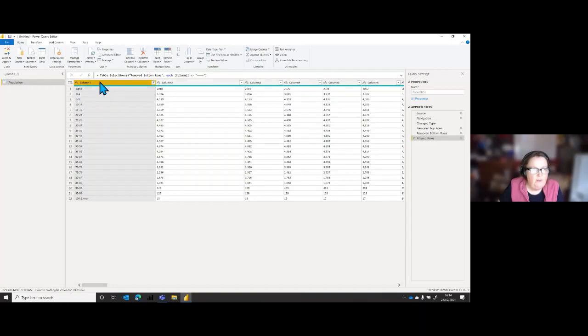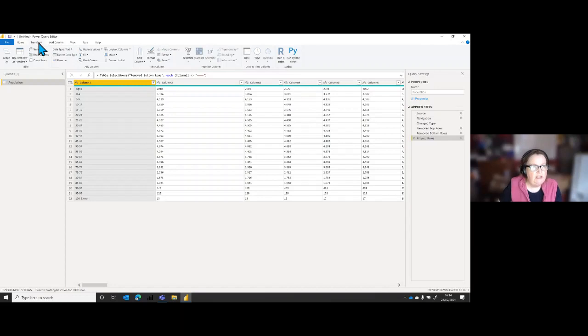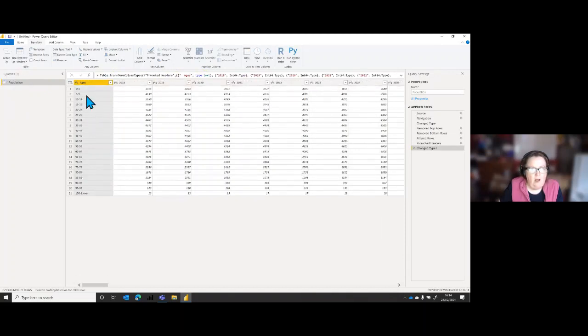I need to promote that row up into the top. So I want that to become the column headings. So on the transform ribbon, there is a button here, first row as headers. So let's click that. And there we are. I've got my headers have gone right across. Okay, so that works quite well.